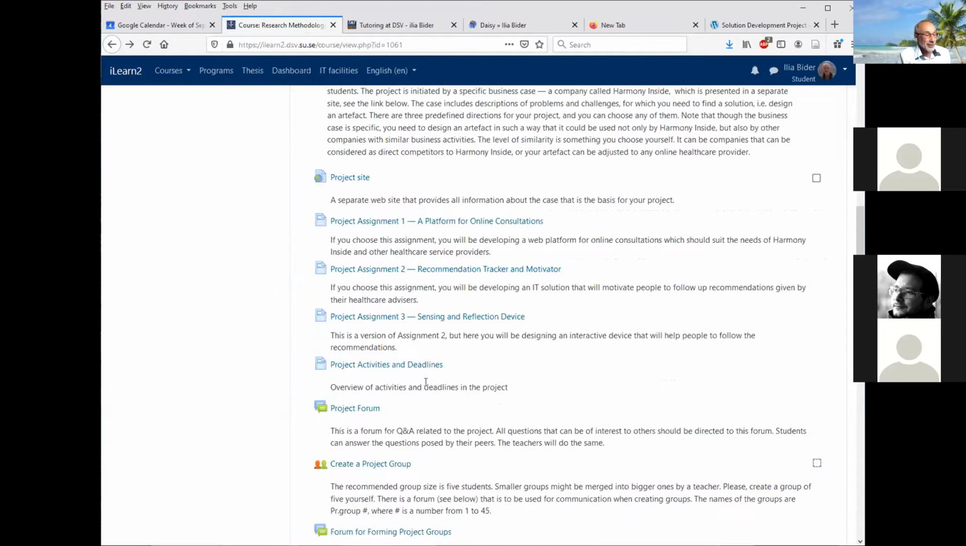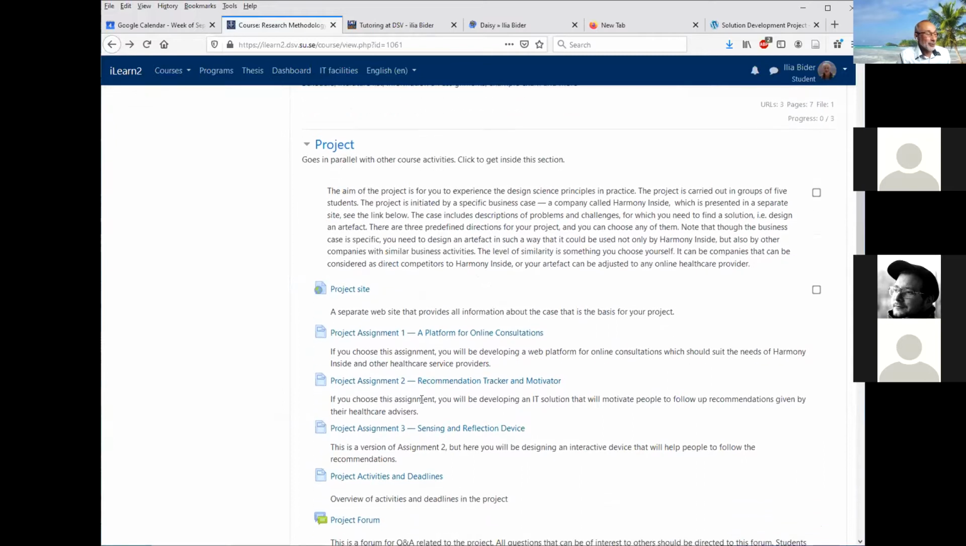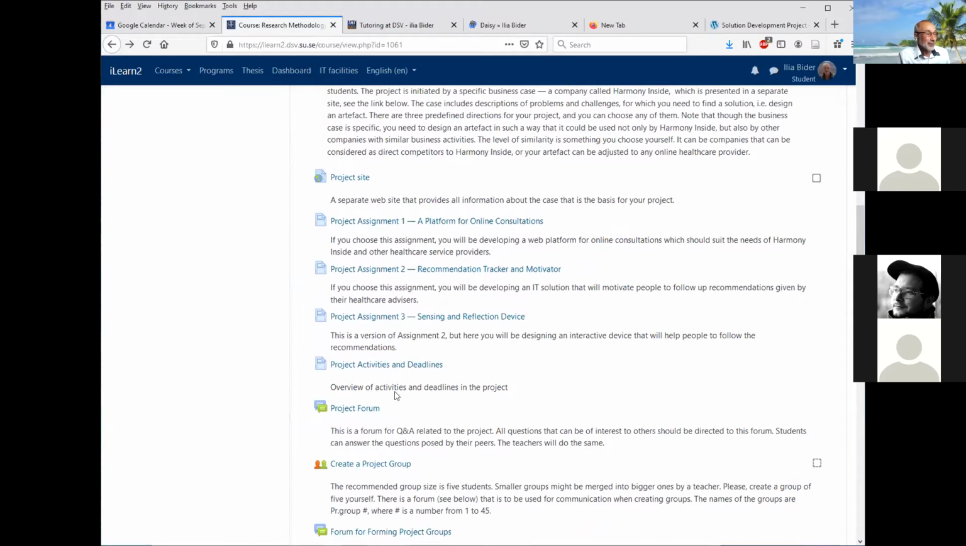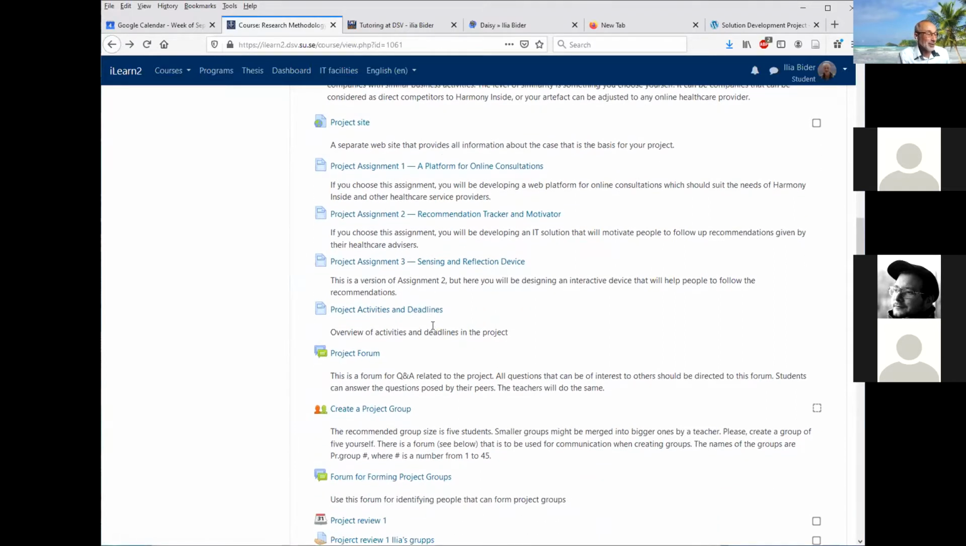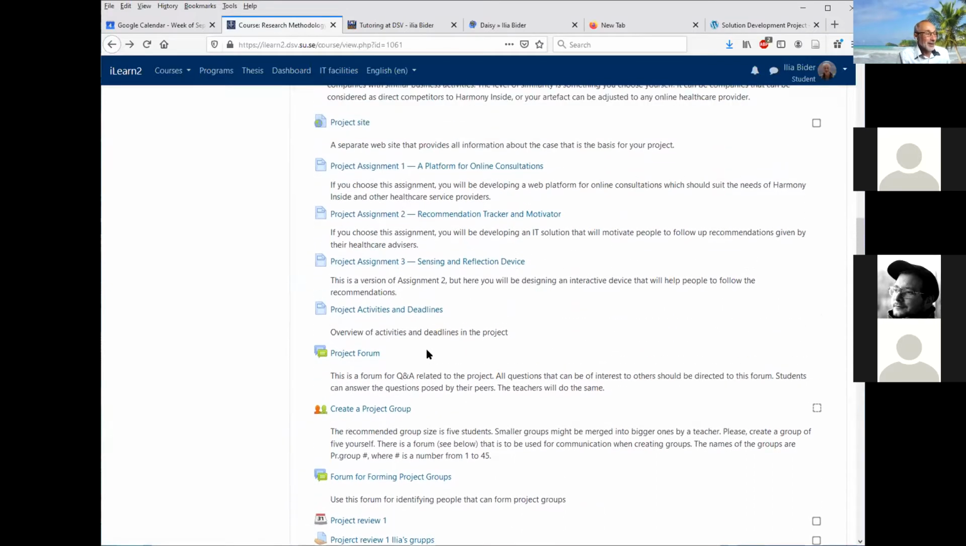And I can say from the beginning that this is the first round of the course. So you are learning, and we are learning as well, what works and what does not work for you. And we are not fully prepared before the start. So some things will appear or maybe change during the course. Okay, so there are 3 assignments. In your group, you decide which one you want to pursue.